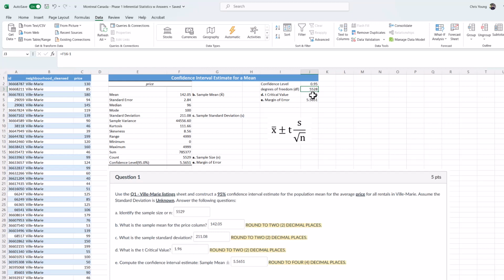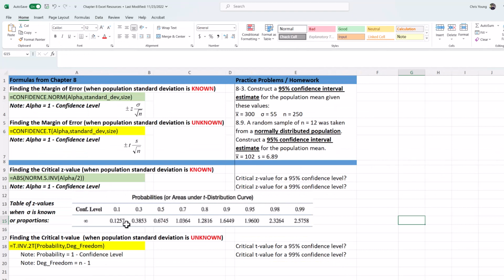So in order to do that, I'm actually going to go over to our chapter 8 resources. And I'm going to go to the bottom here. This is the section for finding the critical T value when the population standard deviation is unknown. So that is the situation for this problem. So we could see that we're going to be using the TINV.2T function. And then the probability is going to be 1 minus the confidence level. And then we'll need the degrees of freedom.